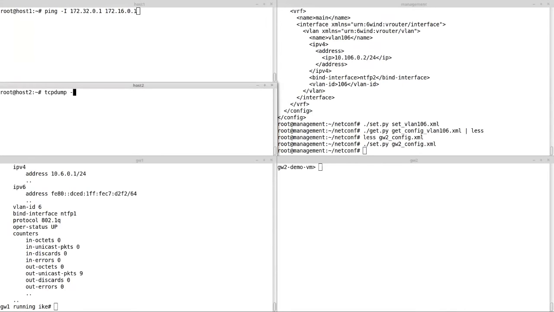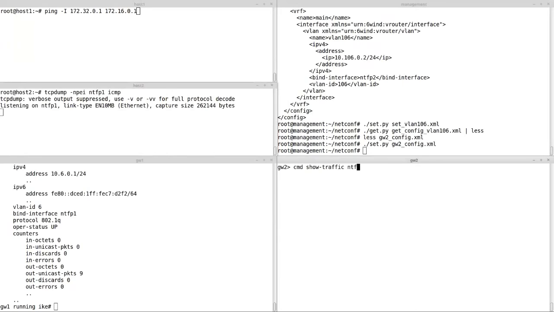On host 2, let's dump the ICMP traffic. We expect to see clear text ICMP packets. On GW2, let's prepare to dump traffic on the interface connected to GW1, that is, at the end of the VPN. We expect traffic to be encrypted.